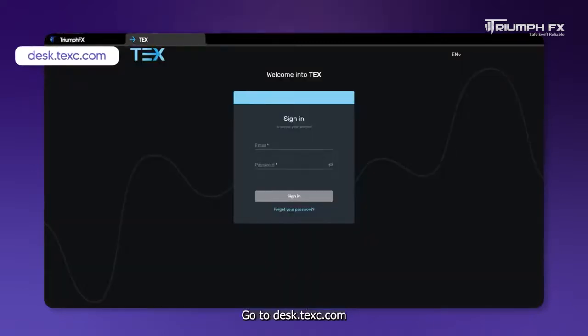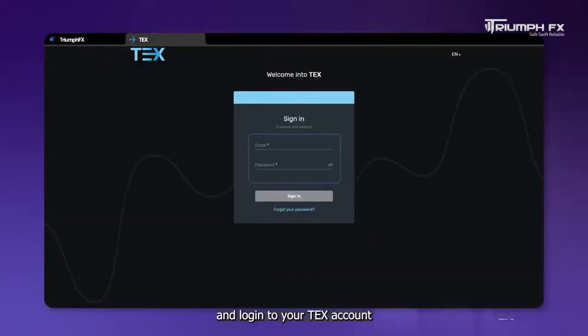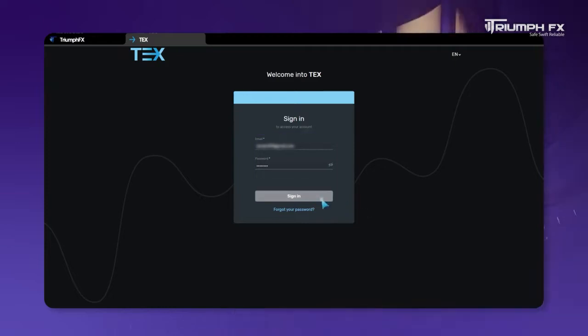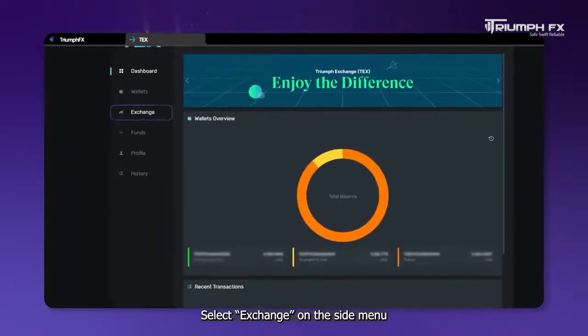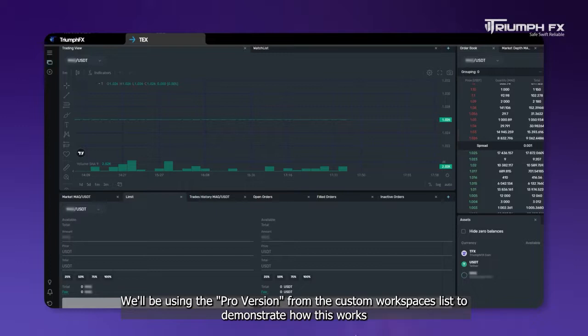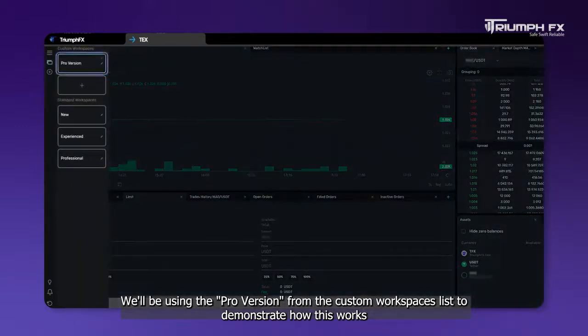Go to desk.texc.com and log in to your TEX account. Select Exchange on the side menu. We'll be using the Pro version from the Custom Workspaces list to demonstrate how this works.